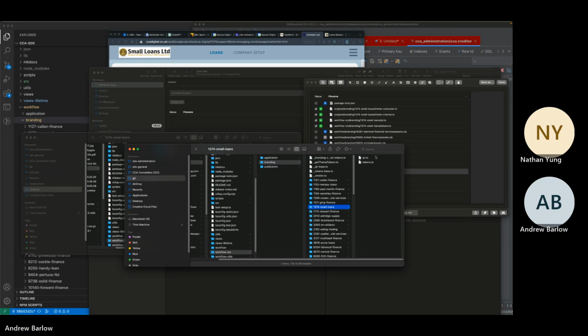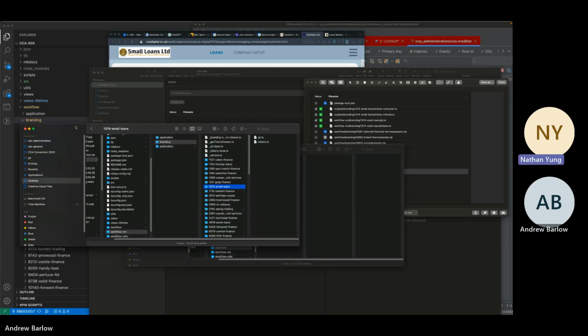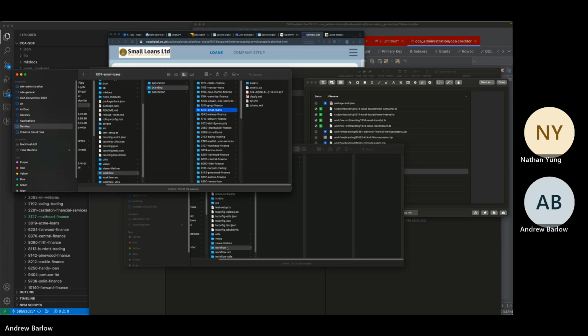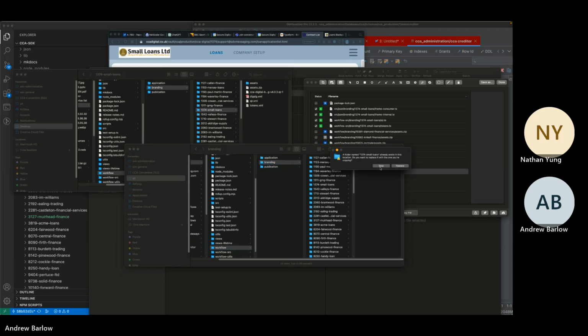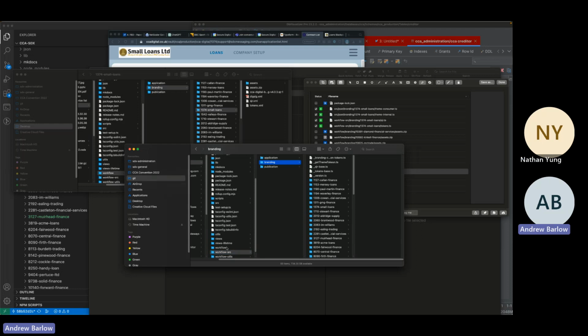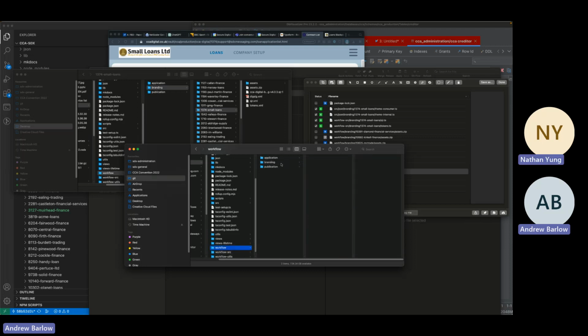So that's that. Then workflow, just two more to go. Yeah, so workflow, branding, 1374, small loans. Oh, I put it in the wrong place. I put them the wrong way around. So take that and put it there. So that's the source. I accidentally put the TS into the wrong place.